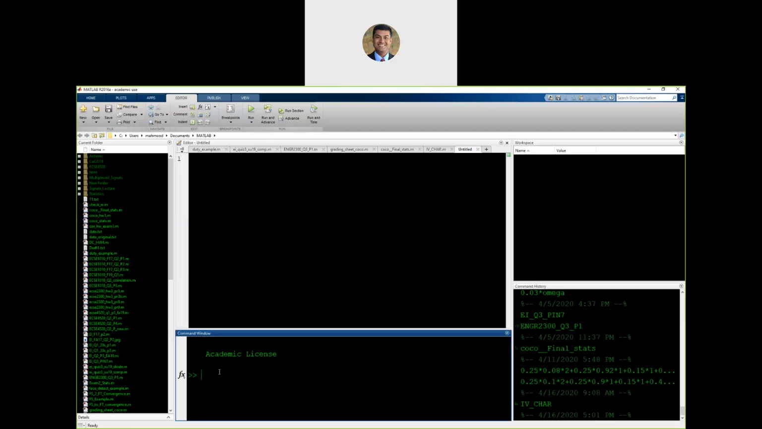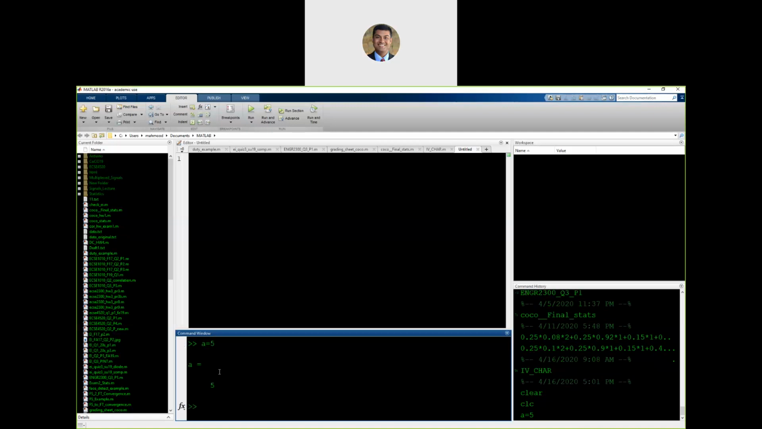There is also a window called Command Window. If I wanted to type in some commands, for example, clear, clc, and some simple commands, a equals 5, I can do all of that in the command window. Notice what happened when I entered a equals 5. It echoed it back to me because I used no semicolon. If you use a semicolon, it will not echo it back to you. But more importantly, you see the change in the workspace: a is set to 5.